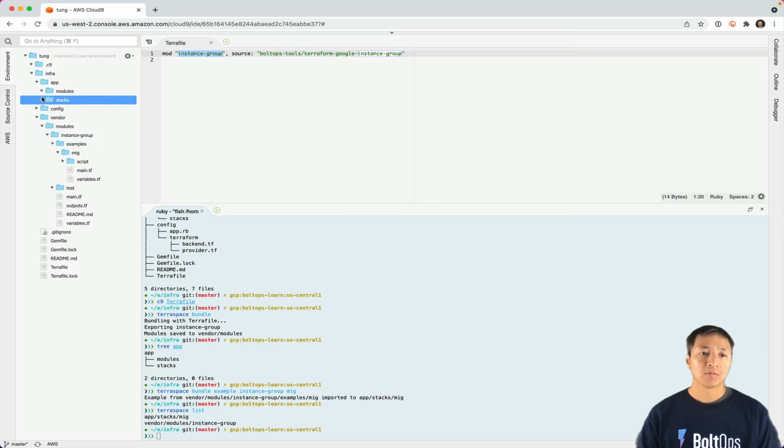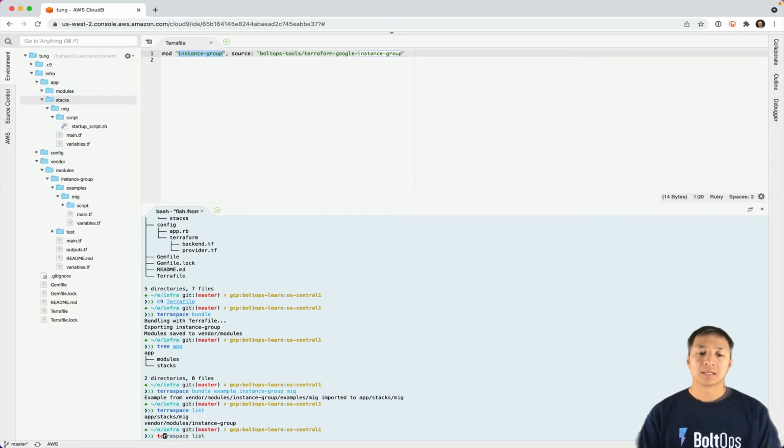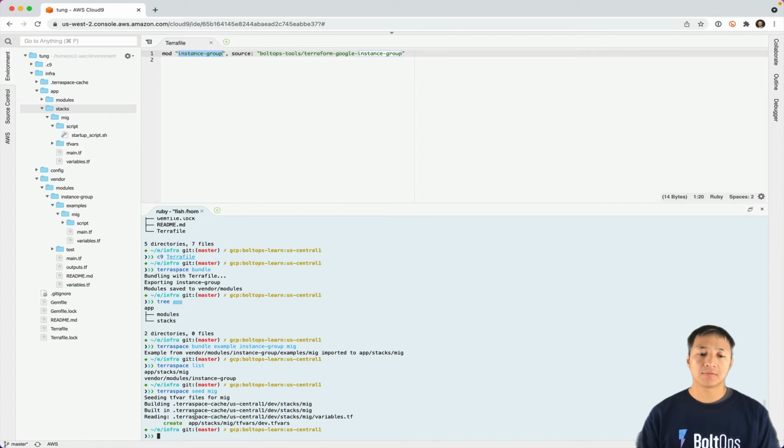But what I'm going to do is generate some tfvars just so we can customize it a little bit. Terraspace seed MIG, that generates some tfvars files here. So I'm going to go ahead and open that up.